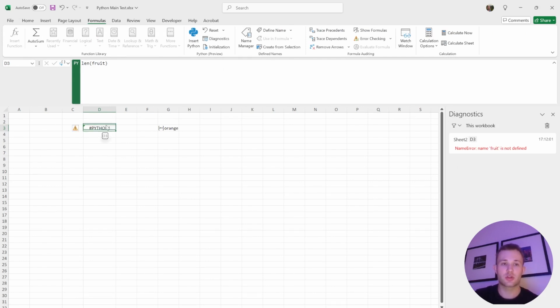To fix that, we need to move this command after we define the fruit variable. For example, here it will work. You can see it's 6 here, here, here, any place. It just needs to be after we define the orange.